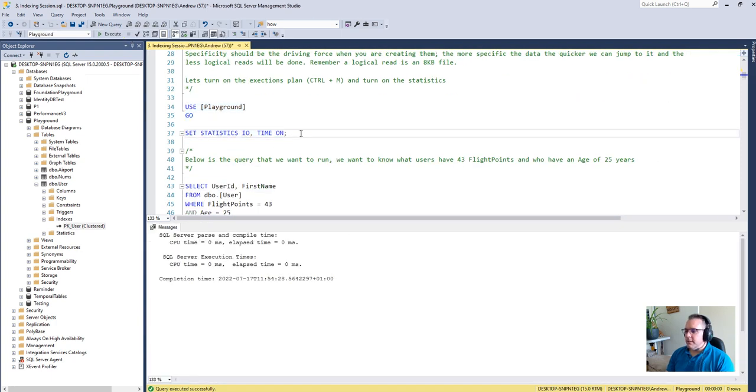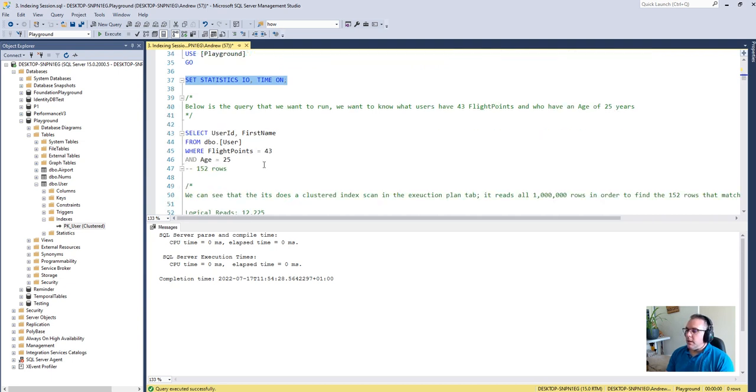We've also set statistics on so we can see the details. When I say statistics here, these are statistics for the query running. We'll get onto other statistics that are used by SQL Server to have a better understanding of the data. So below is the query that we want to run. So this is our sample query.